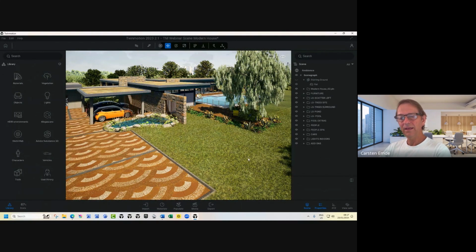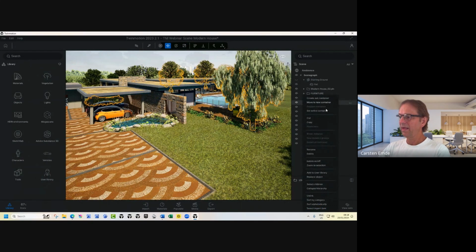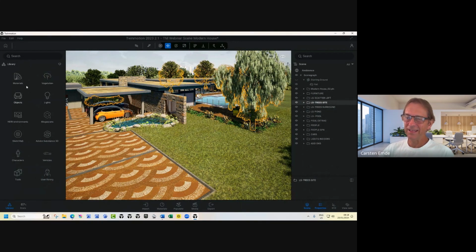What I want you to do, every time you go over to the library and you drop anything in regards to objects, lights, characters, cars, before you actually move with your mouse over here, try to train yourself, go into the scene graph and select where this should go. Tree side, as an example. So you click on tree side, you can use the three dots or a right click on the mouse, and you set it as active container.